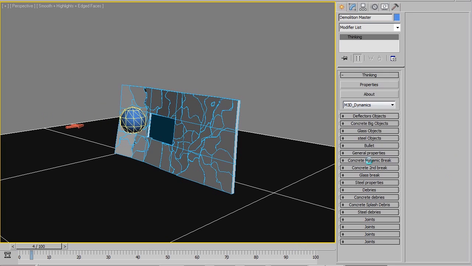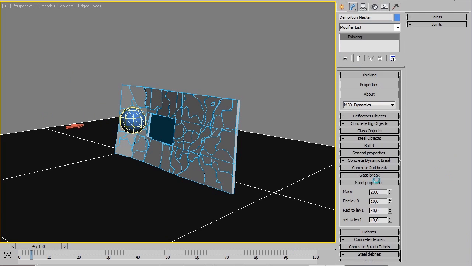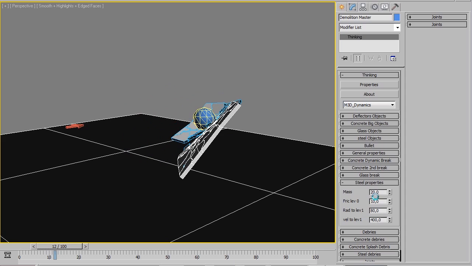You have two levels, level 0 has white wireframe, level 1 has blue wireframe. You can control when a frag passes to second level in steel properties. Increase velocity so only fastest frags will go to level 1. On level 0 we can increase the friction. So the bullet will only affect one part of the wall.